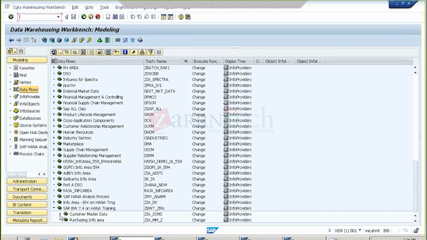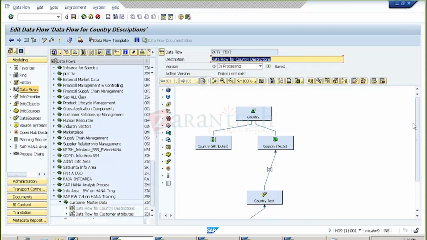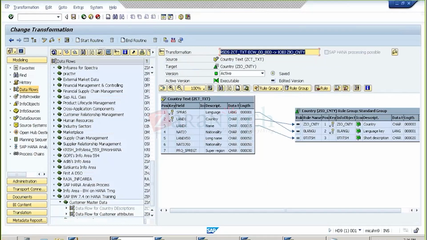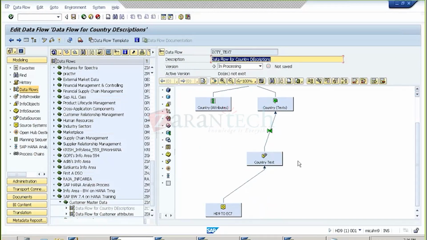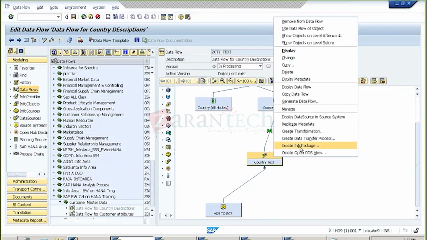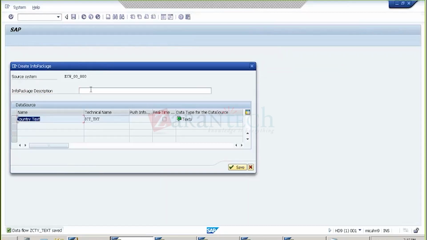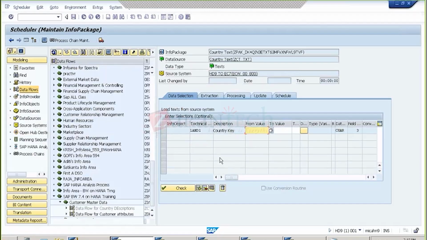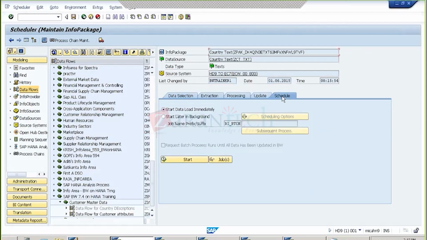Now go to data flow, change. Now create info package and DTP. So select your data source, right click, say create info package. Can I start the data load now? Yes, we can start. You don't need to wait for DTP to be created. So data is requested.